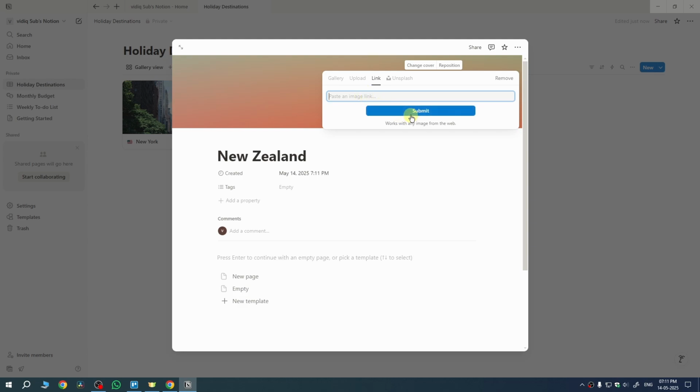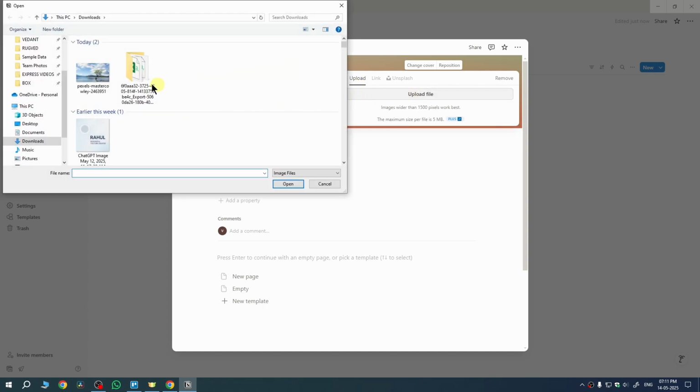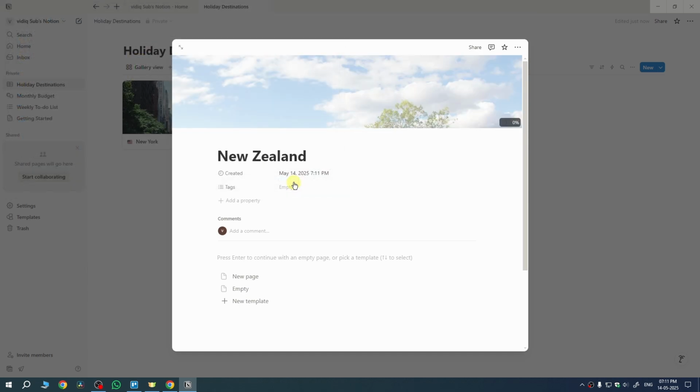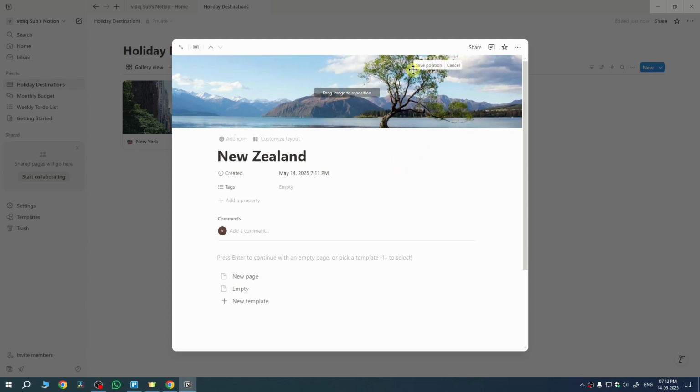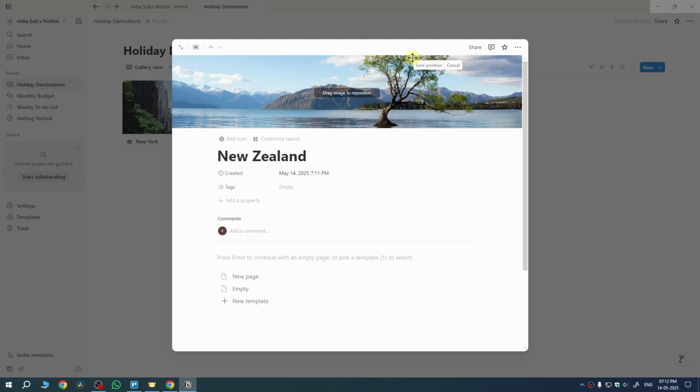your cover. But I want to upload a custom image from my computer, so for that go to the upload section and now click on upload file, select your image and then click on open. Now the image has been uploaded as my cover on Notion. Now to reposition this image, we need to click on reposition and now reposition it according to your need. So I want to reposition like this.